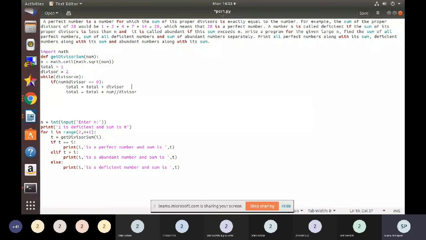If 6 is the number, 6 mod 2, if it has given you a 0, then it means that 2 is a divisor, right? So what you're doing here, you said total is equal to, then what is total initially? It is 1, 1 plus, and then divisor is 2. So which has given you a value of 3.